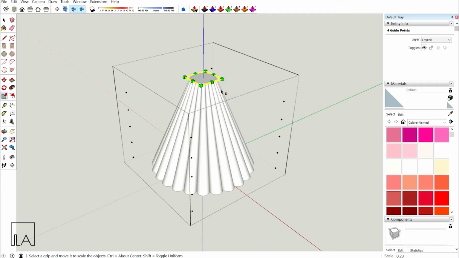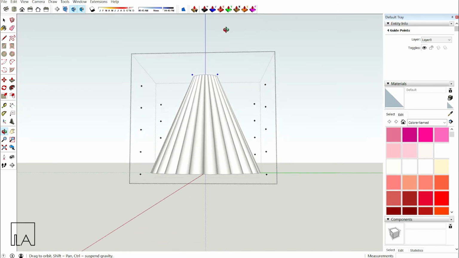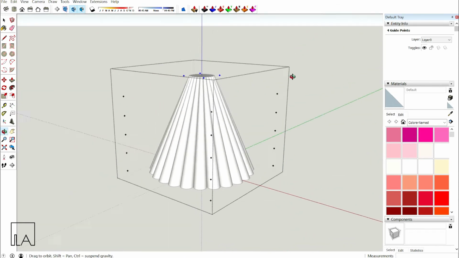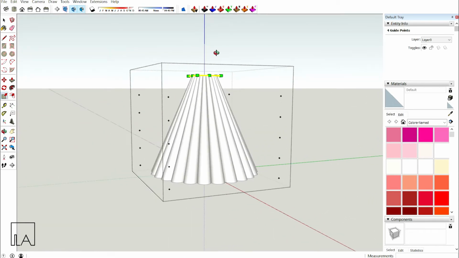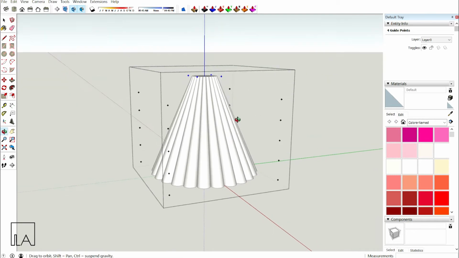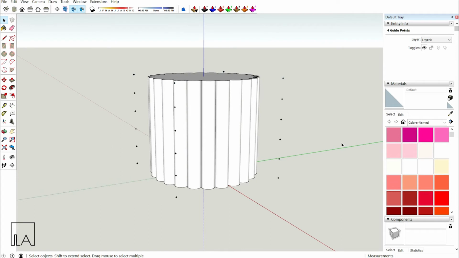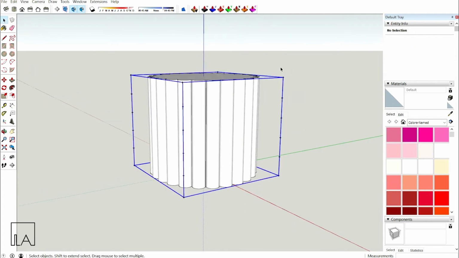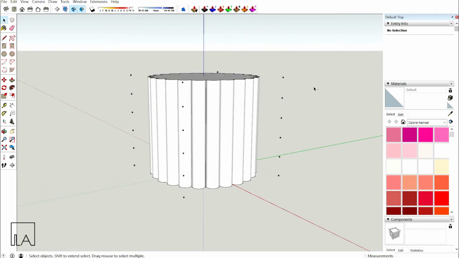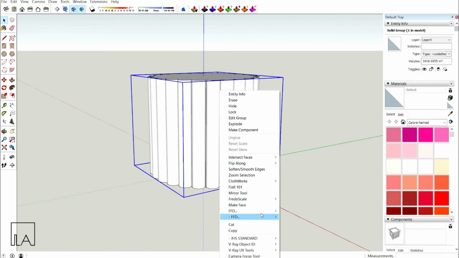Check what happens. Instead of getting a smooth curve, it is becoming like a cone. But I don't want something like this. I want it to be a smooth surface. So before that, we have one step to do to resolve this problem. What we have to do is just Ctrl Z and take off these points. Again, select it, right click, FFD, N cross N.